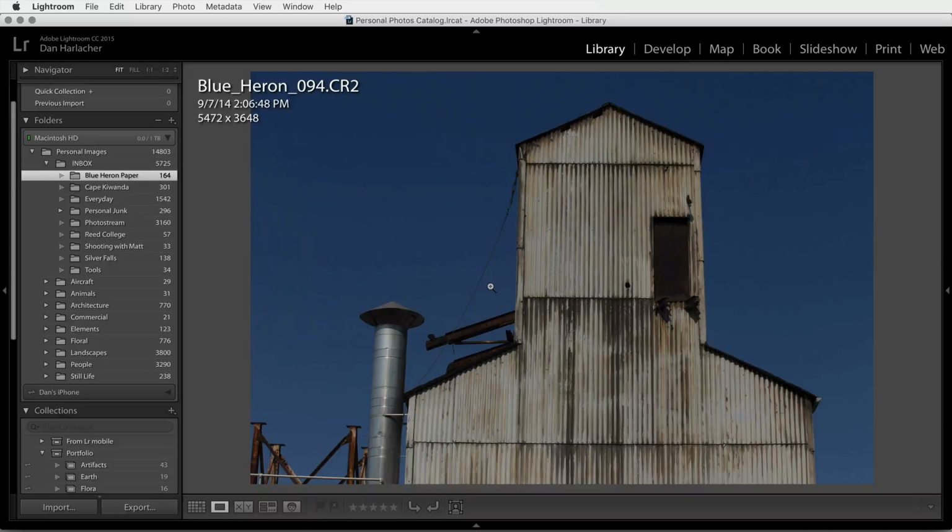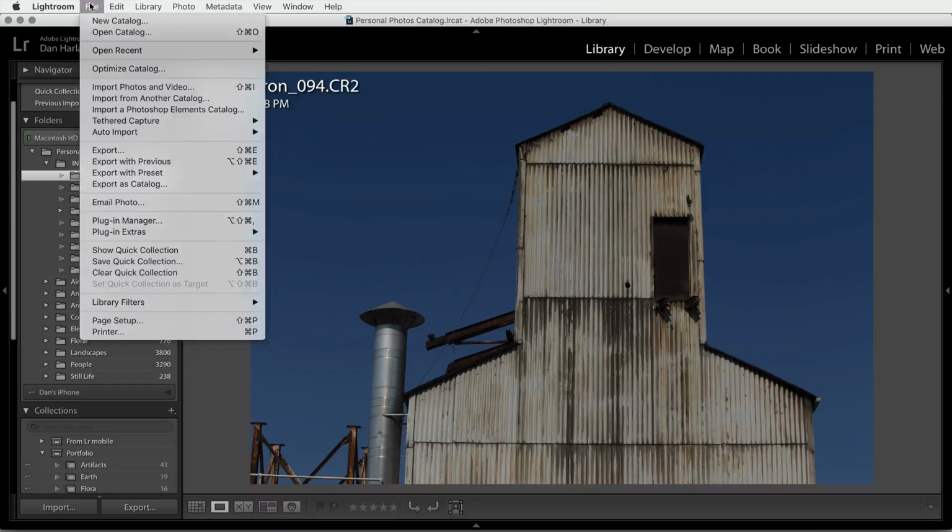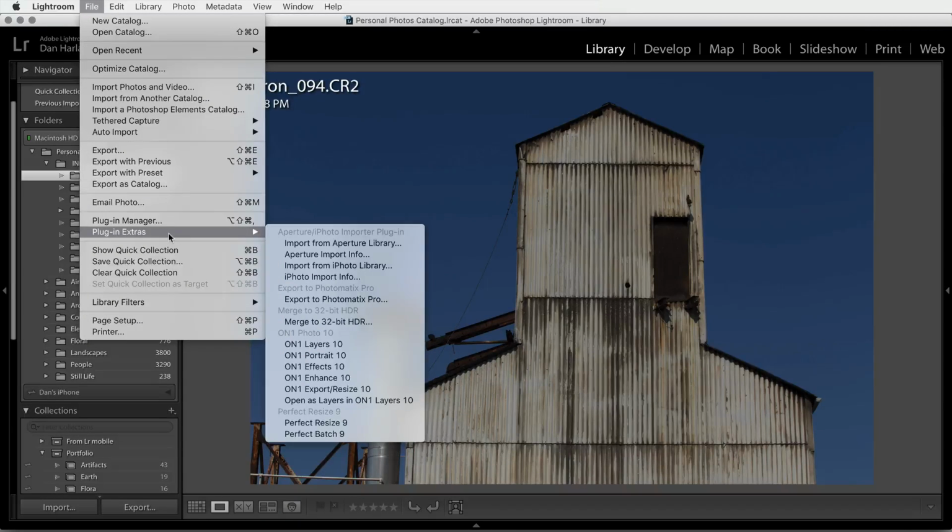If you manage your photos in Lightroom, you can still send photos from Lightroom to ON1 Photo the same way you have in the past. Just select the photo you want to work on, go to the File menu, go down to Plugin Extras, and then select which module you want to work in. One of the cool things is you can now bounce between modules without having to come back to Lightroom. Let me show you what I mean.